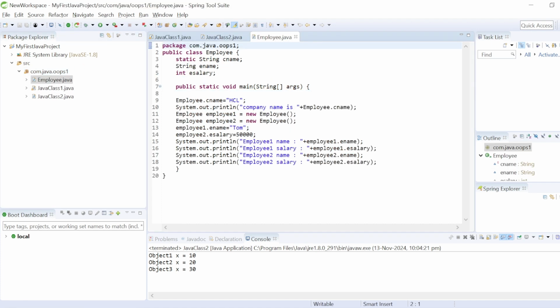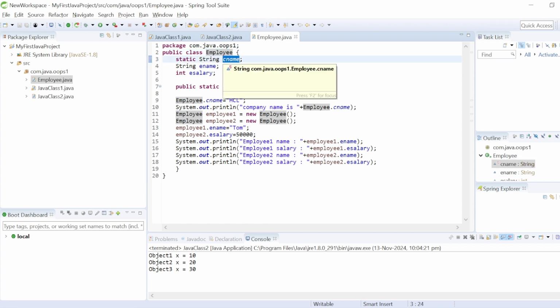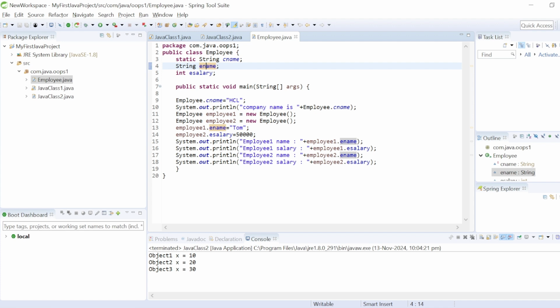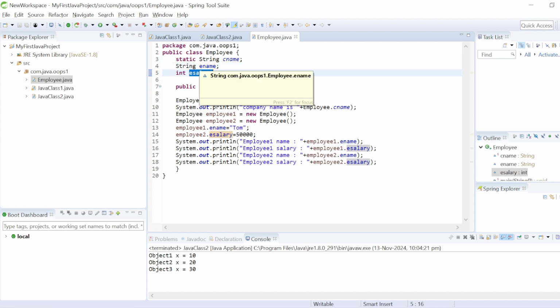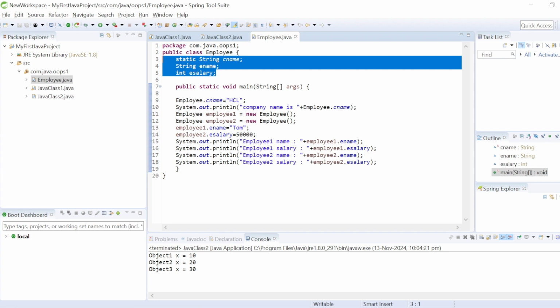I have a class named Employee, and in here I'm declaring a variable with the name cname, which is of static type. ename and salary are instance type. Now here I am first accessing the static data member cname by using the class name reference and assigning some value. All class types of variables, whether it is String or any type, will by default contain null, and numeric types of variables by default contain 0.